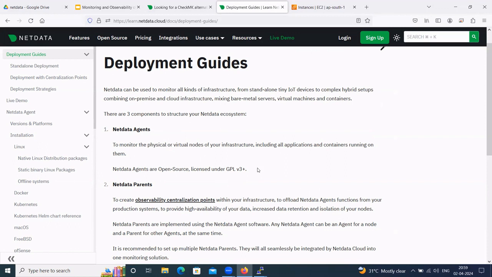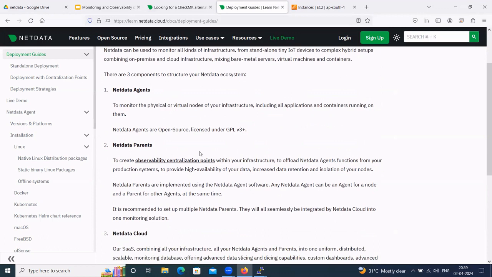under an open source organization. With Netdata parents, we can use a master and slave architecture, where we select one centralized dashboard, one server, and the others are agents. In the server configuration, we can add all the agents, like master and slave nodes. This is the architecture you can use with Netdata parents.